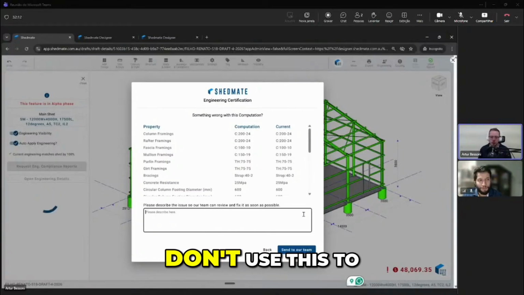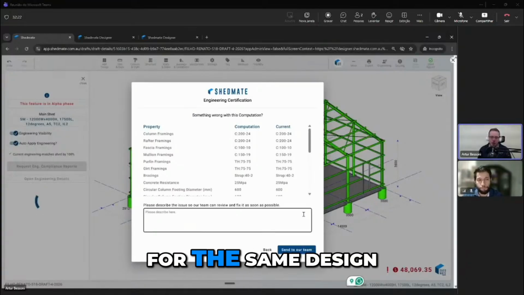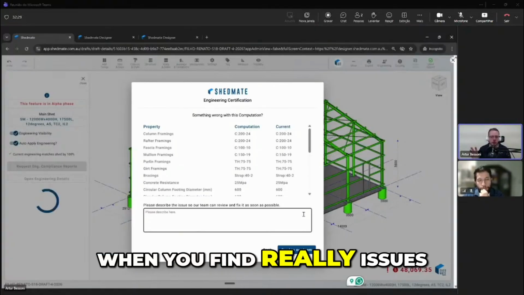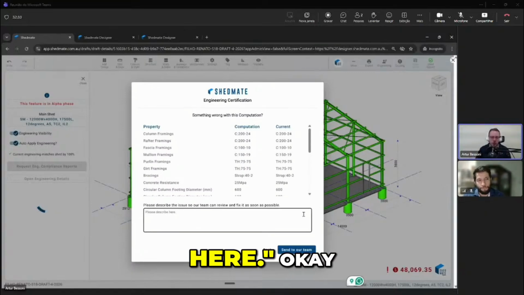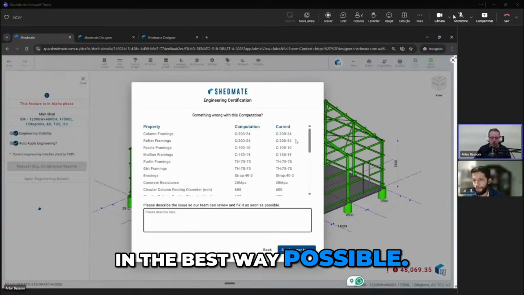And by the way, don't use this to just try to optimize the shed at all costs. Don't use this to exchange 10 different emails for the same design. Shedmate is giving you the best it can. This is mainly for when you find real issues, when you find those red flags and say, okay, something is not right here. But your shed was already calculated and designed in the best way possible.